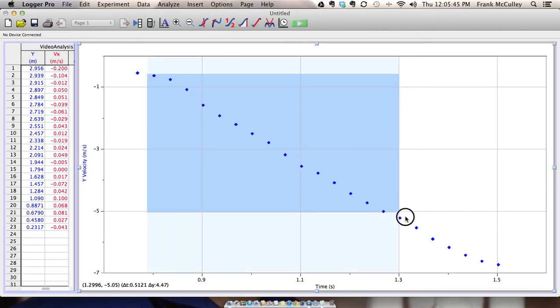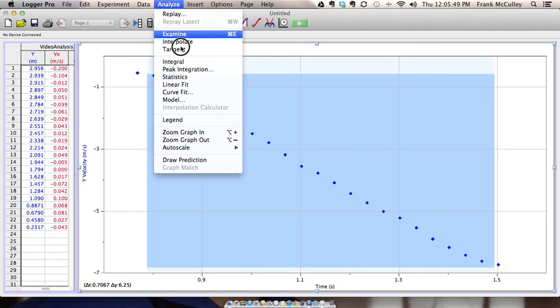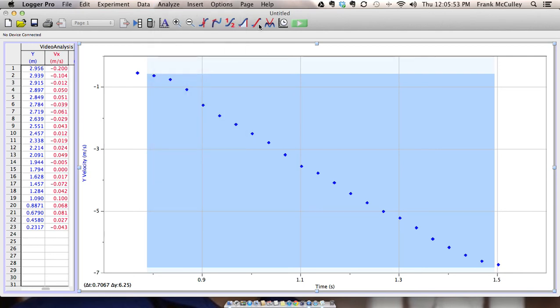You highlight the portion of the graph that you want to analyze. You go to Analyze, Linear Fit, or you click on the Linear Fit button, and you want to get the slope of this graph. The slope of the graph will tell you the acceleration of the object as it fell. You're going to do this for Perry or for some other objects. You want to follow the same procedure, and you want to make sure you write down the slope of your graph for each of the objects that you track.